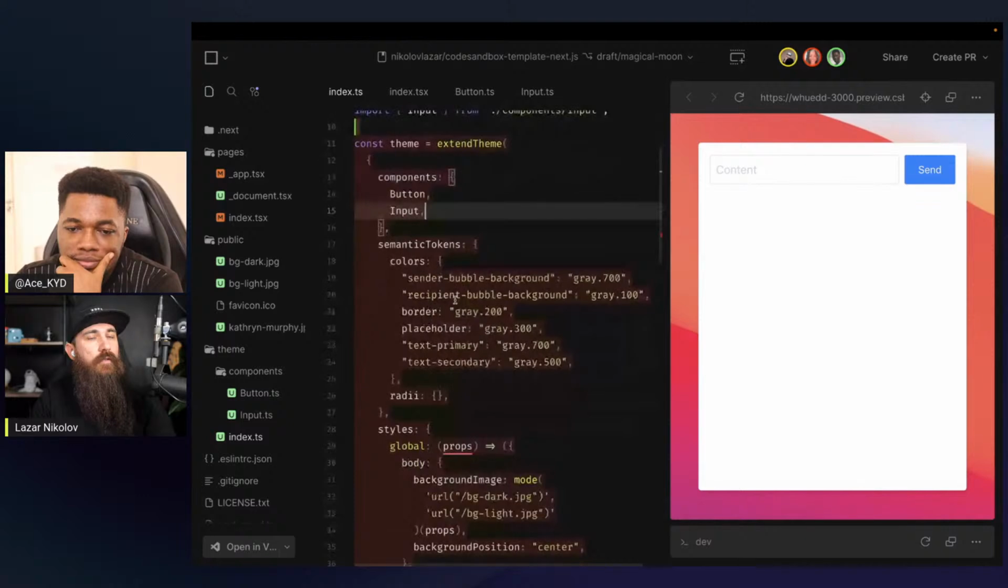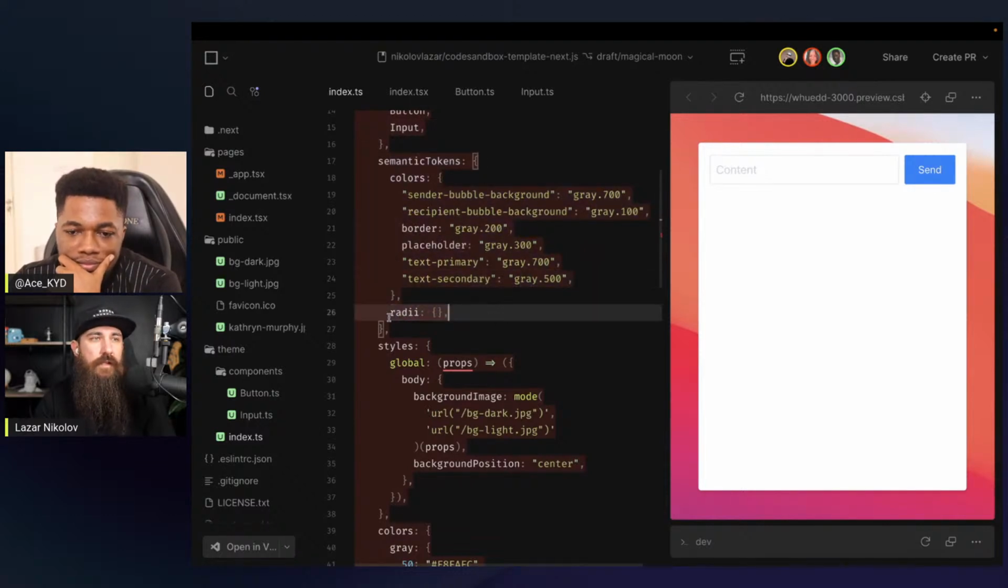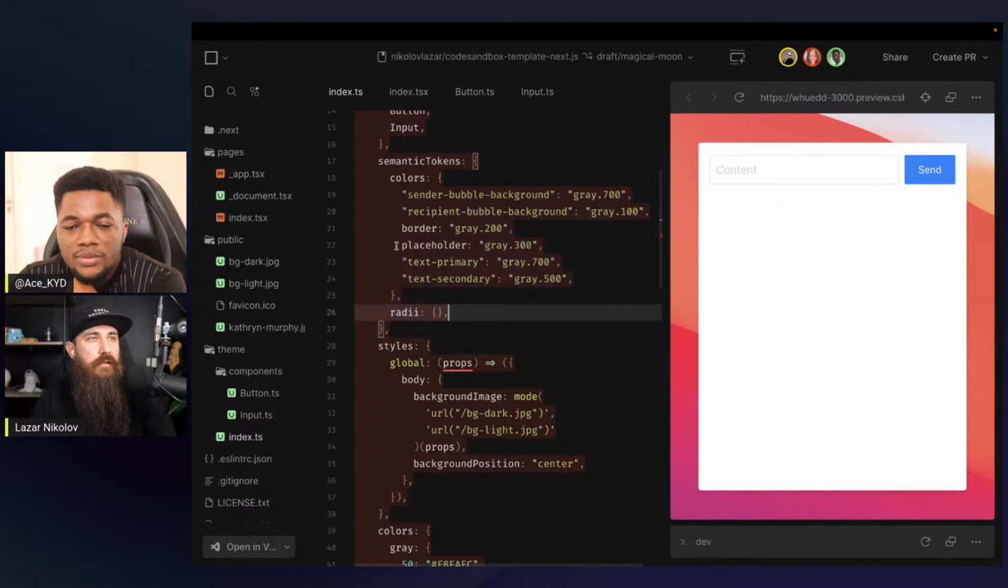Okay, so that's how we can define a lot of the semantic tokens and colors and radii. You see this radii, this means that I can define a custom radius and I'll name it button. And if I set the border radius to button, Chakra will know what that means. So that's the thing behind the semantic tokens.